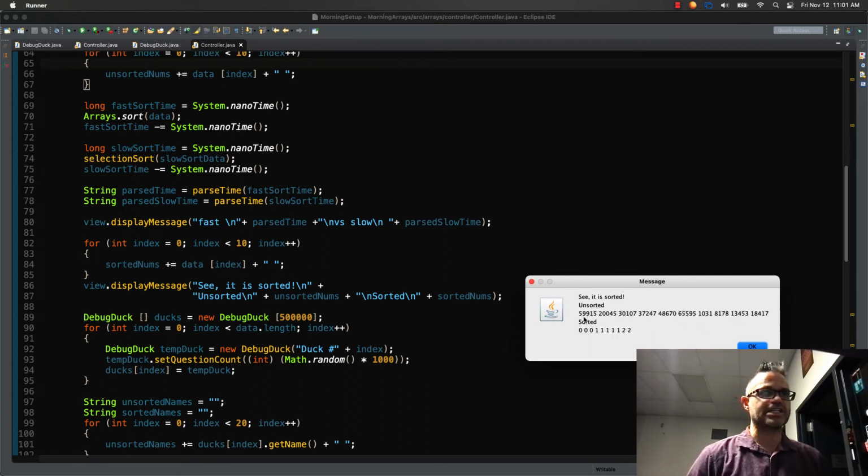The first 10 values on there were 59,915, 20,045, 30,107, 37,247, and so on. And then sorted, I have 3 zeros and a bunch of 1s and a 2. So I've totally gone through and sorted that data. So my data is sorted. It just took a lot longer to make that happen.